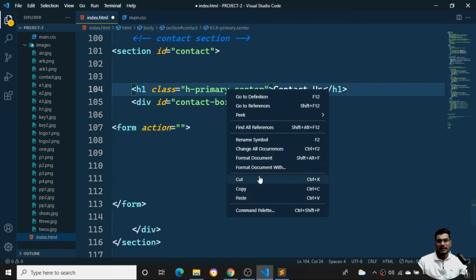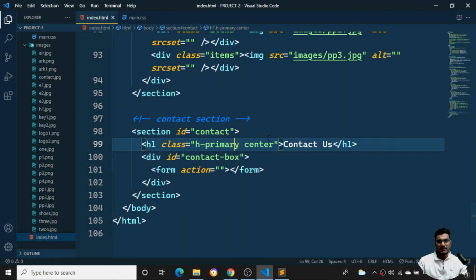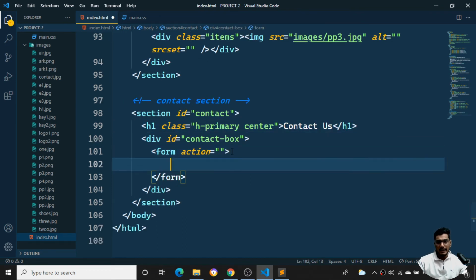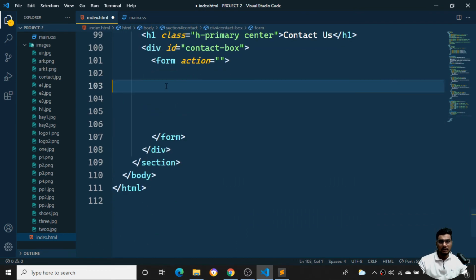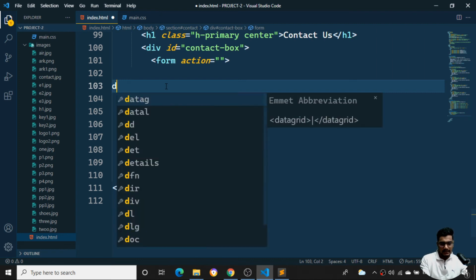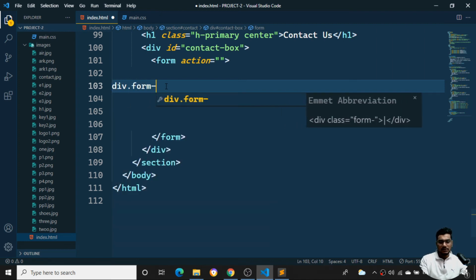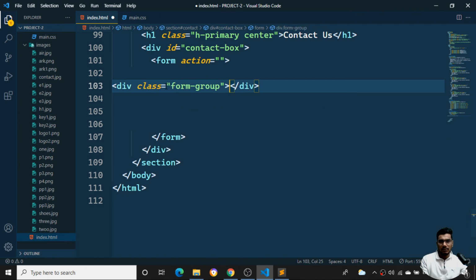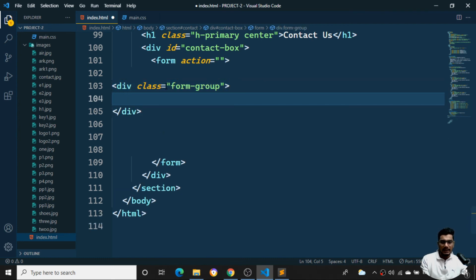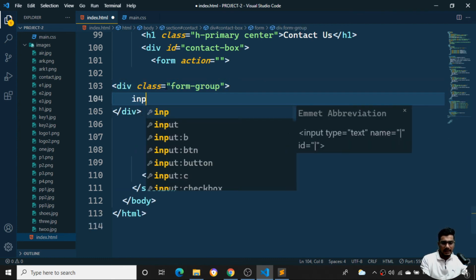So inside I'll just right click and format the document over here. I'll just save everything. So inside my form, I need to have some of the tags. Like I need to create a tag, I'll just create div dot form-group over here. So inside the form group, I'll create an input box.